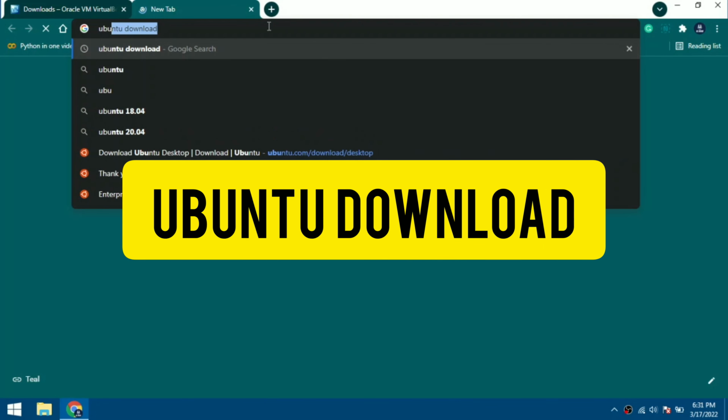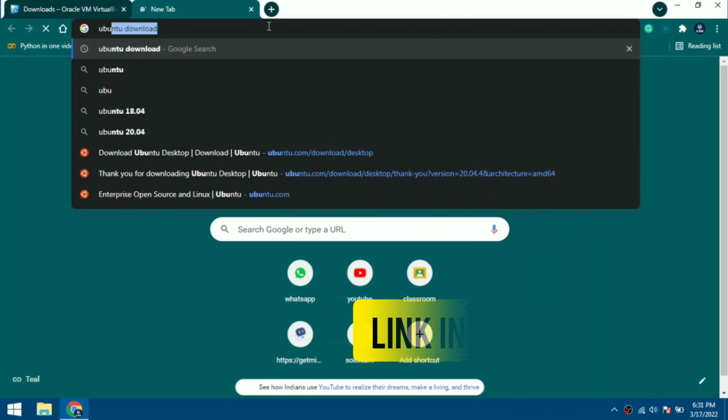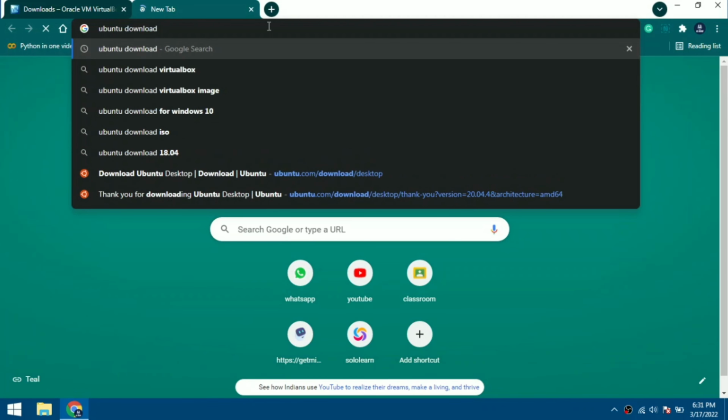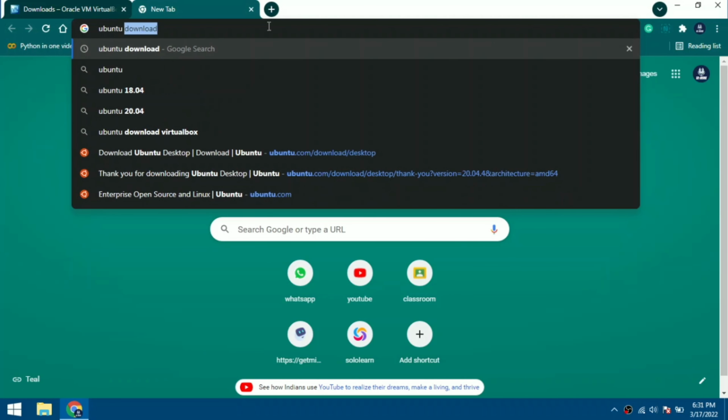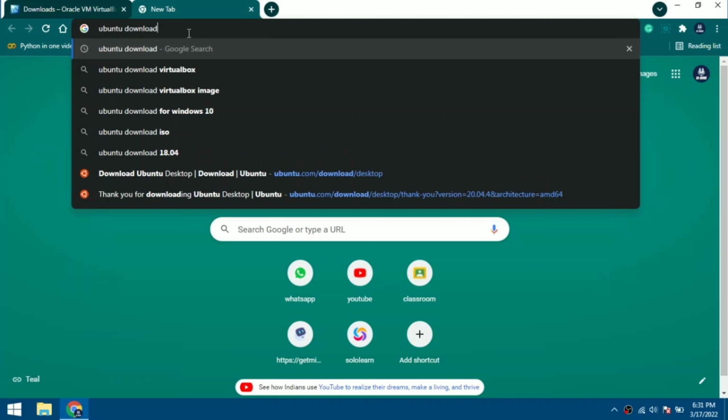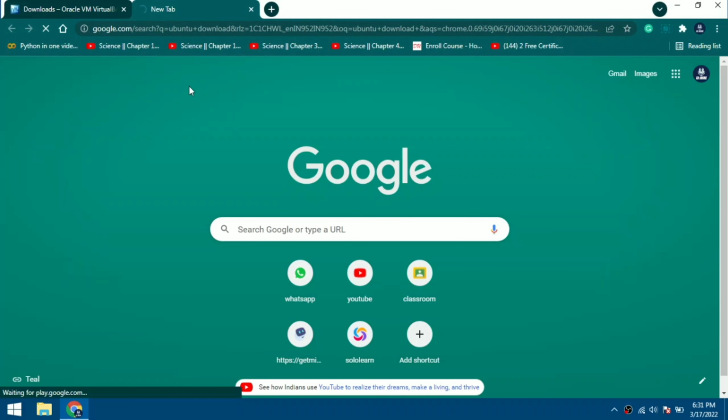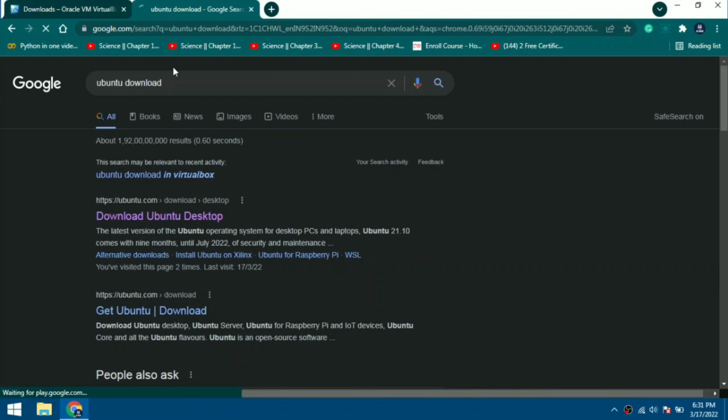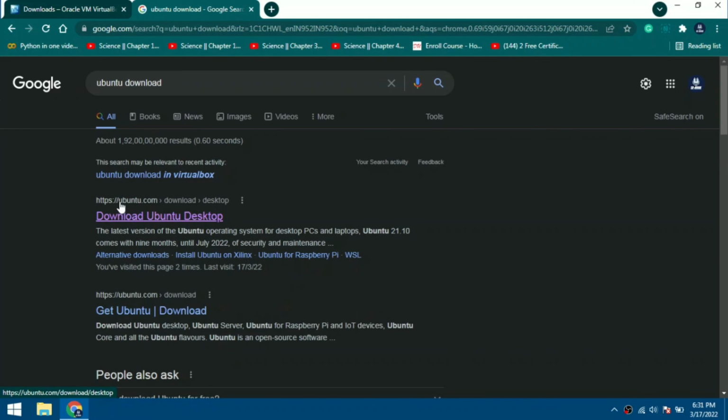And the other link is Ubuntu, which I have also given in the description box. So open a new tab and search for Ubuntu download and wait for some time. The first link is ubuntu.com, download Ubuntu desktop. This is the option you have to click. It will redirect you to the official website of Ubuntu.